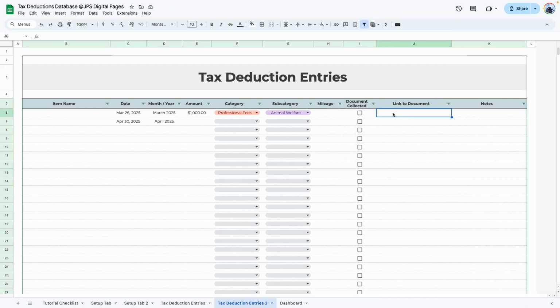The next tab is a link to a document. You're going to be pasting the link to the document. You can use Google Drive to store all your receipts, any documents, pictures, images, PDFs, etc. And then you can copy that link from your Google Drive and paste it here. So it's easier for you to go to that document and then print it out as necessary. And then the last section is for notes, so we'll leave that blank as well.